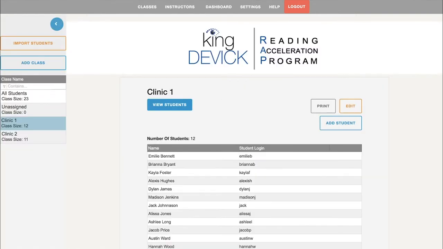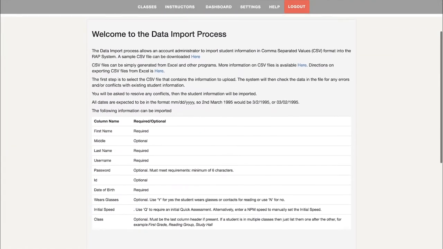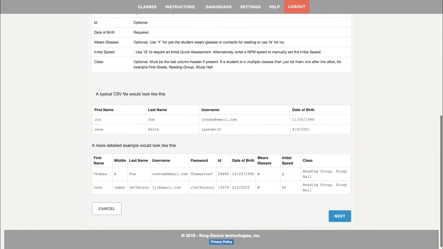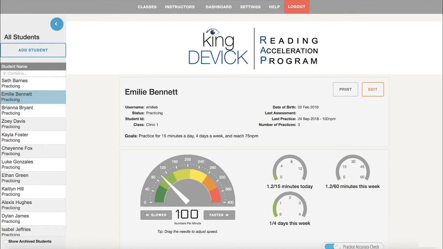To add multiple students to your account, click on Classes from the toolbar, then Import Students. Follow the displayed instructions to complete and upload your CSV file, and the new students will import into your account. Edit existing student details to reset a student's password, archive a student, or set student goals. Select the student from the student list and click Edit.